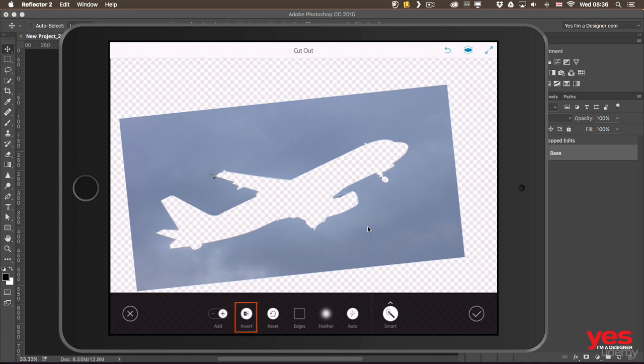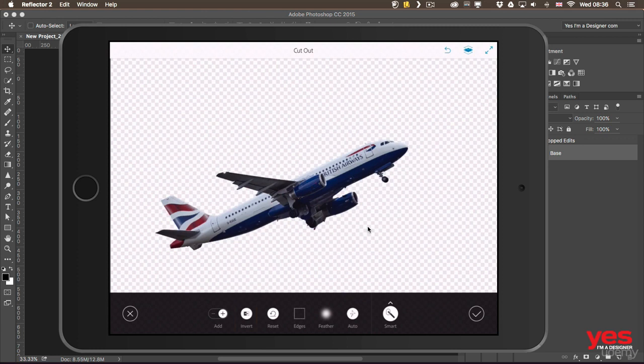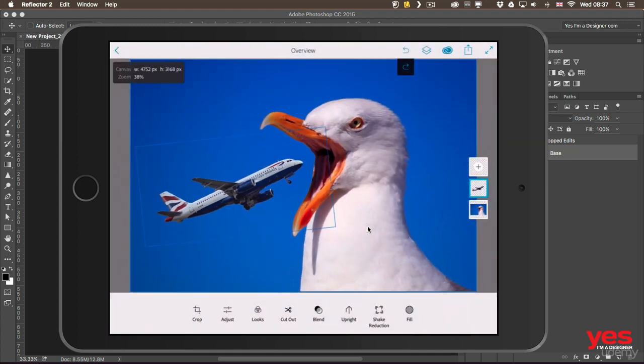So there at the bottom we have the invert option, and we have a good selection there. We could always refine this, but I won't spend too much time on it here in the app, because we can also refine it within Photoshop at the end. So I'm just going to click on Accept.